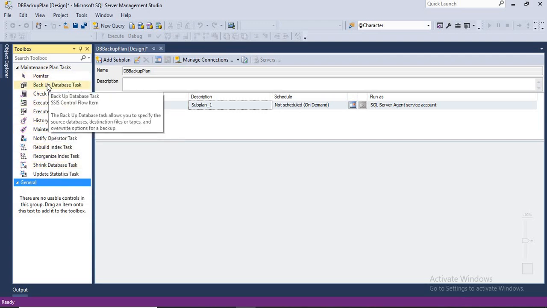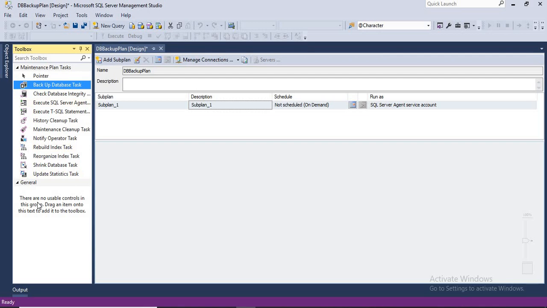We'll take up the Back Up Database task. You can read it. Once you hover over it, you can see the purpose of it. It's a self-explanatory task. Once you hover over it, you can read that the Back Up Database task allows you to specify the source databases, destination files or tapes. Let's drag and drop here, simply drag and drop here.